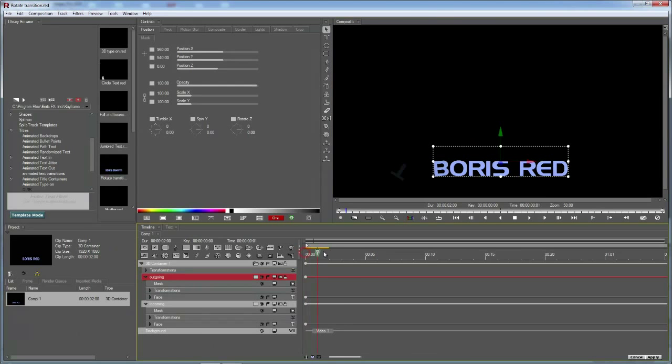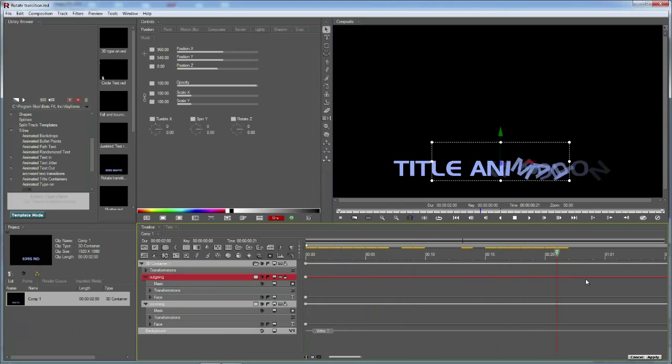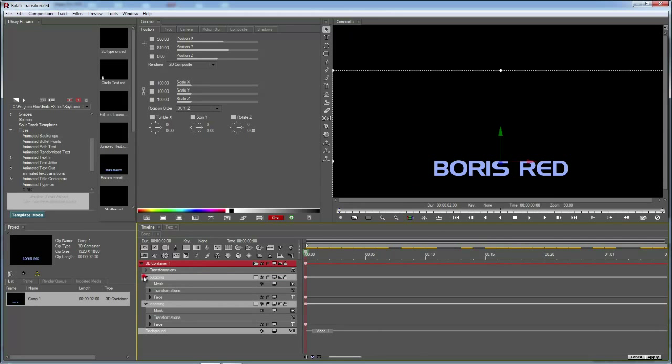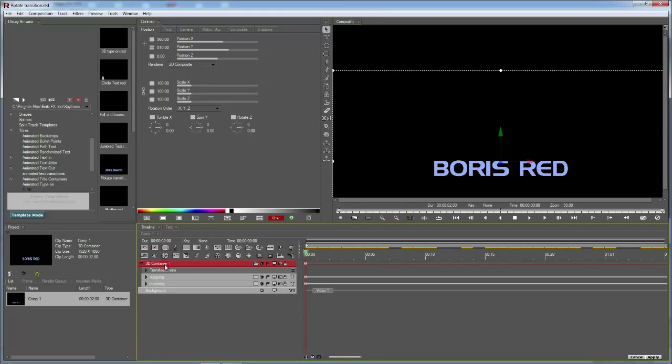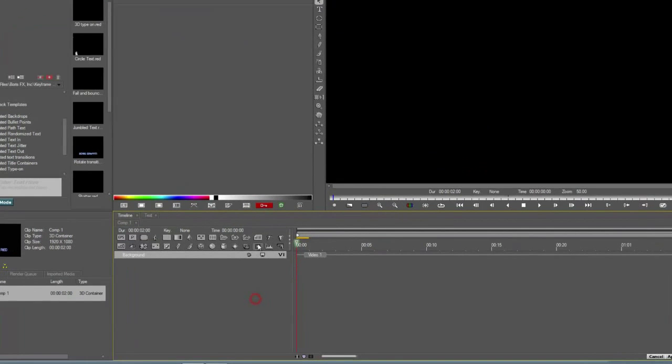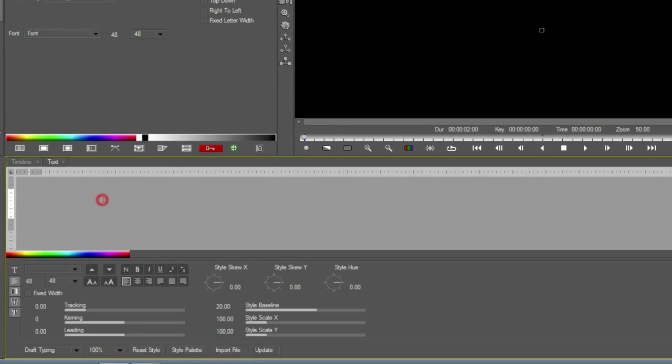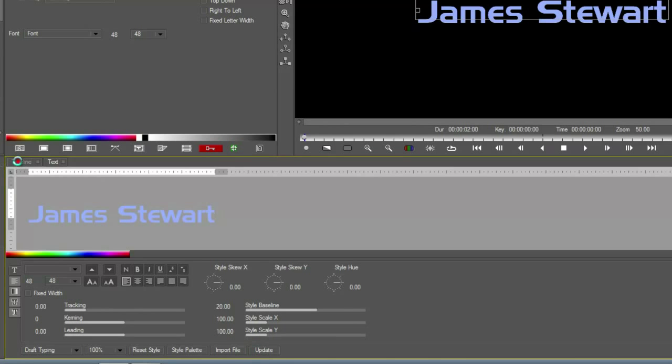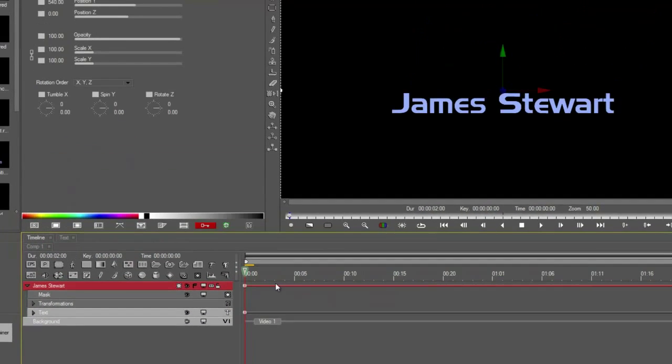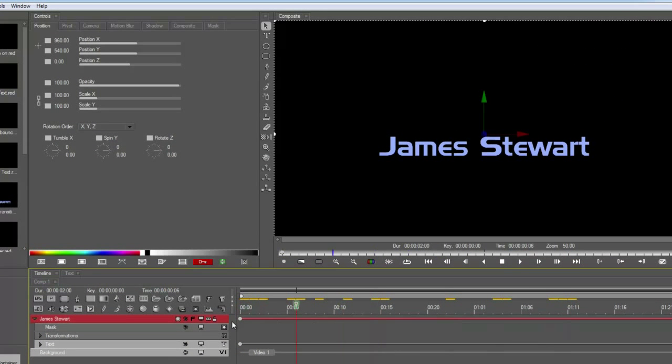Next, what we're going to do is create a title transition using the type on feature in Red. And this time we're going to do a little bit of trickery by using 2 text tracks. Okay, first things first, let's create 2 text tracks. Let's say we're doing credits for a movie starring James Stewart and I don't know who else. We'll decide later. All right, so James Stewart is in this movie.